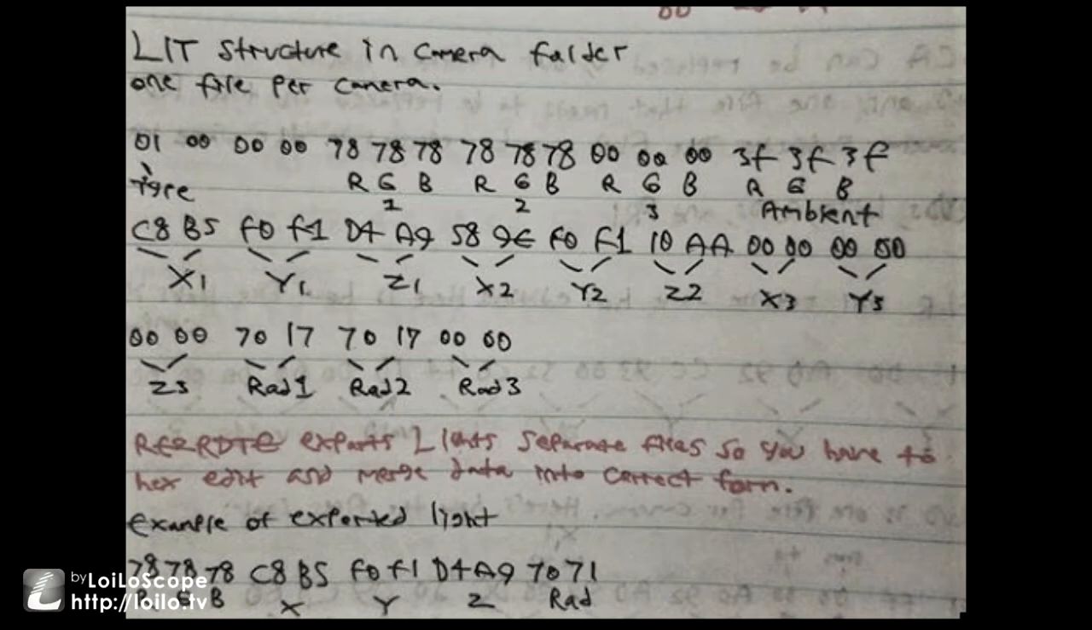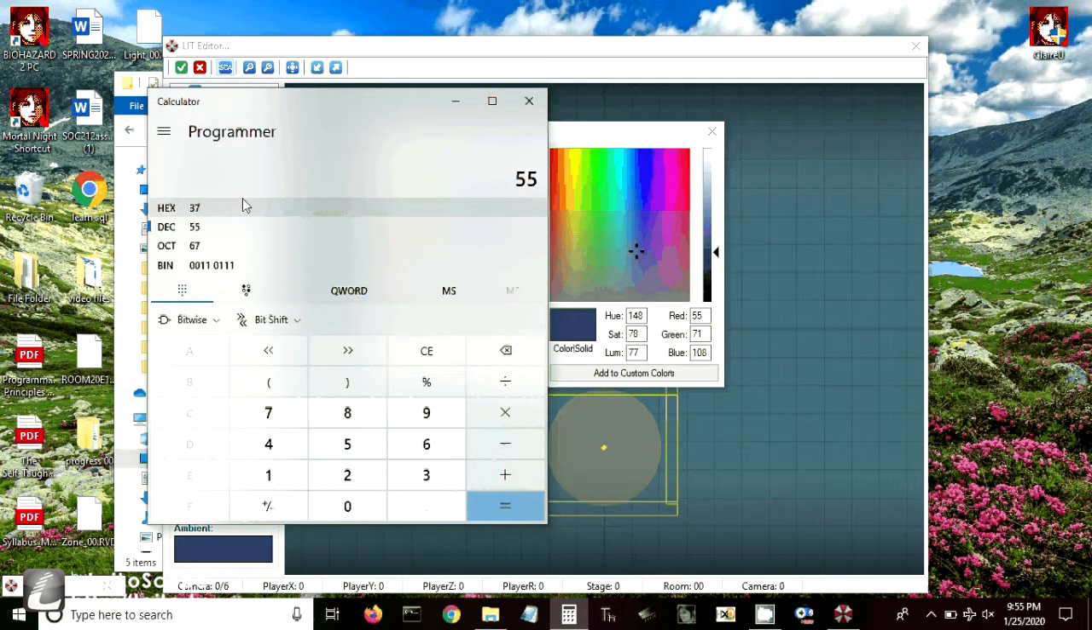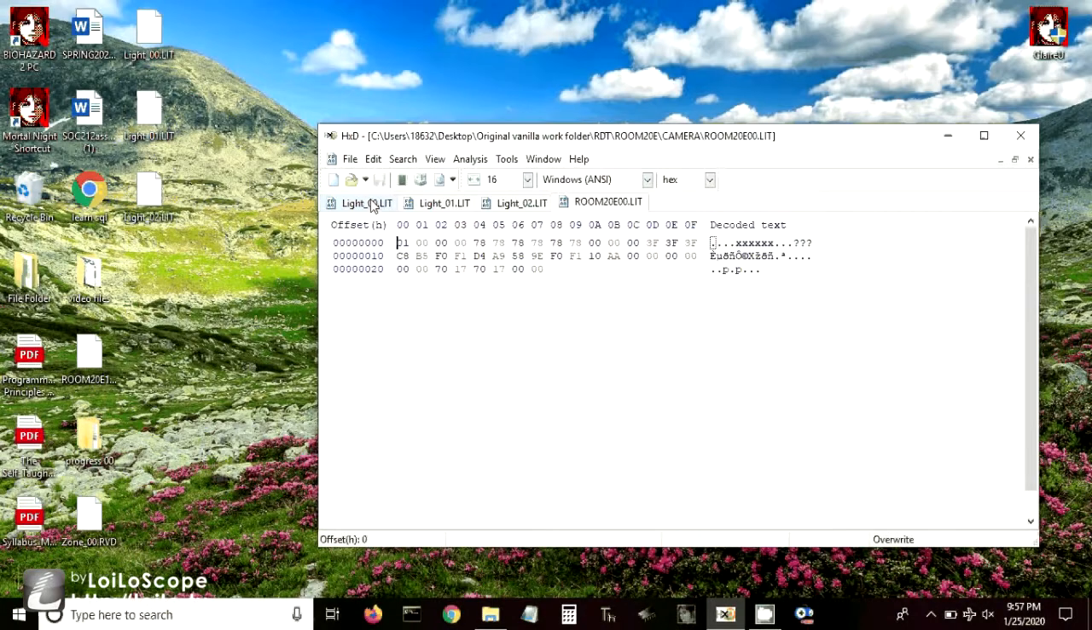We'll start with the ambient red, green, and blue data. You can find this information in RE2RDTE. Use Windows Calculator to turn it into hexadecimal. Export the LITs and merge into the camera folder LIT. After the LIT is replaced, there's just a few more things.